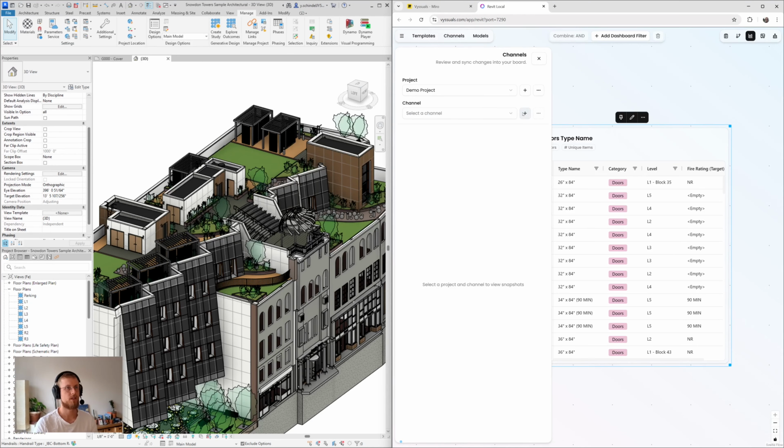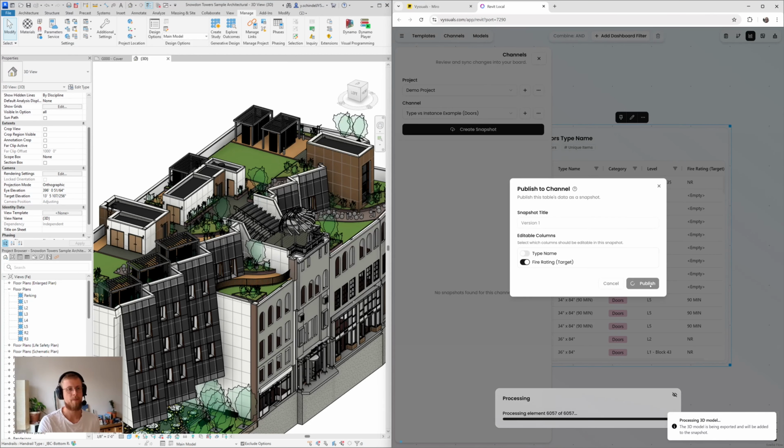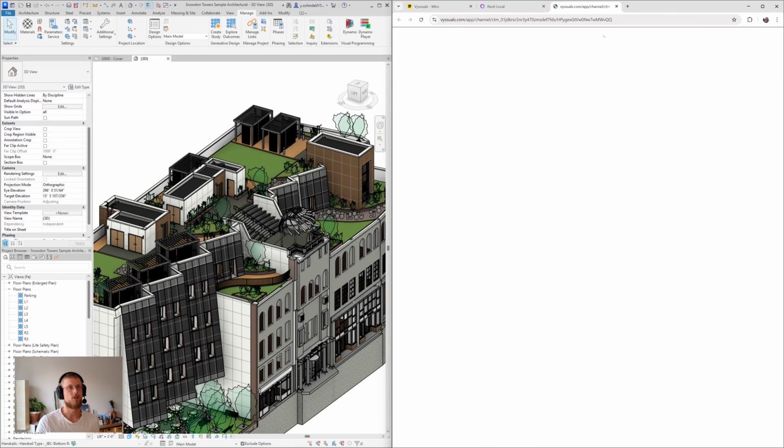I select a project. I create a channel, type versus instance example, of course. With that channel created and this table selected, I can create a snapshot, call this version 1, and I want only the fire rating target to be editable. Hit publish. It's taking all the geometry, uploading everything, and now we can view the channel.